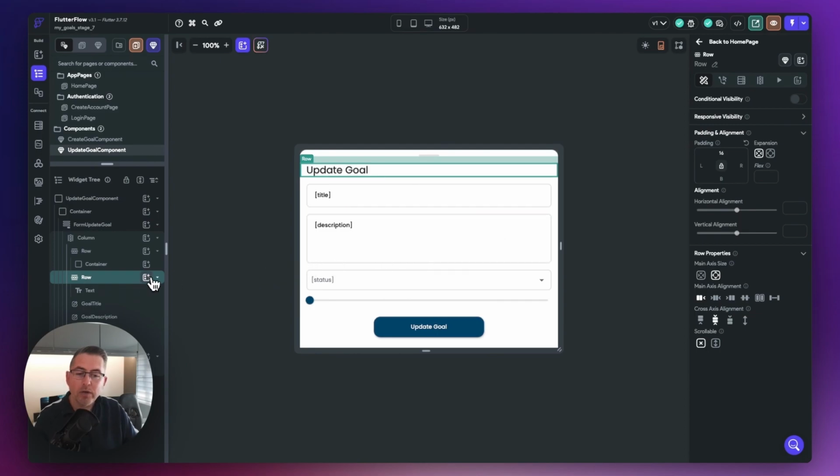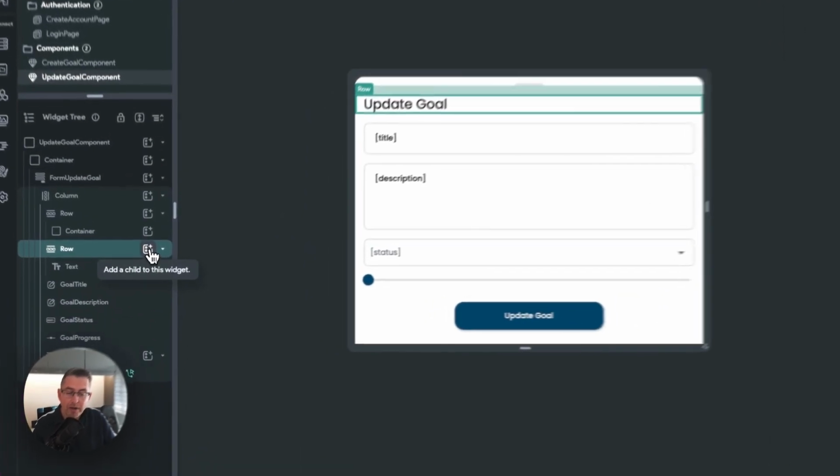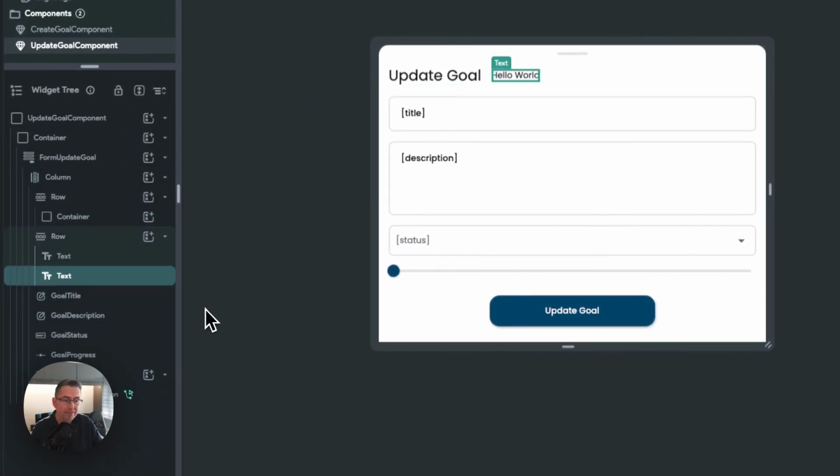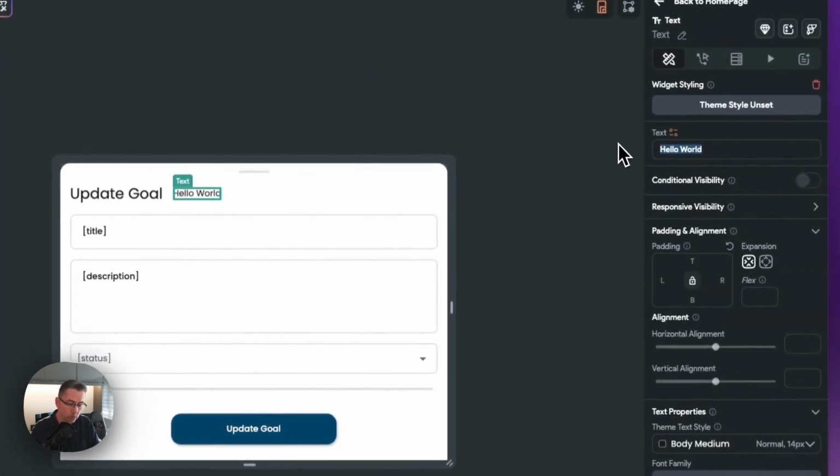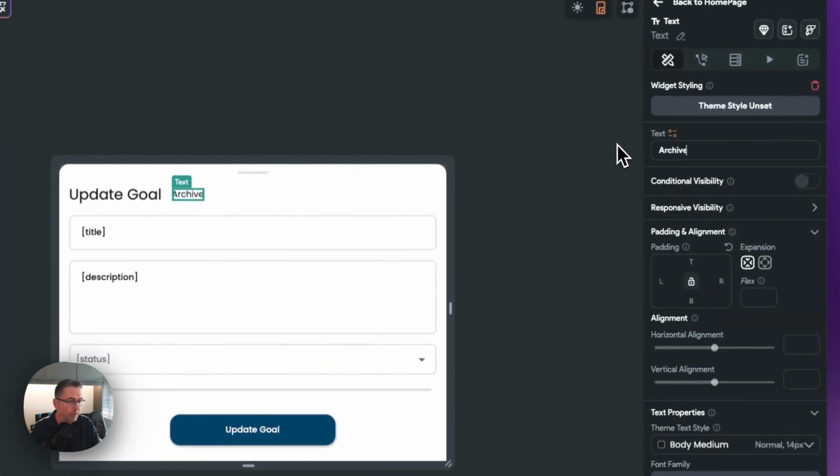That means that we now can add some further text in. So just on the row, hit the little plus. We're going to choose text, and this is just going to be called archived like that. We'll sort out the spacing and everything in just a moment.